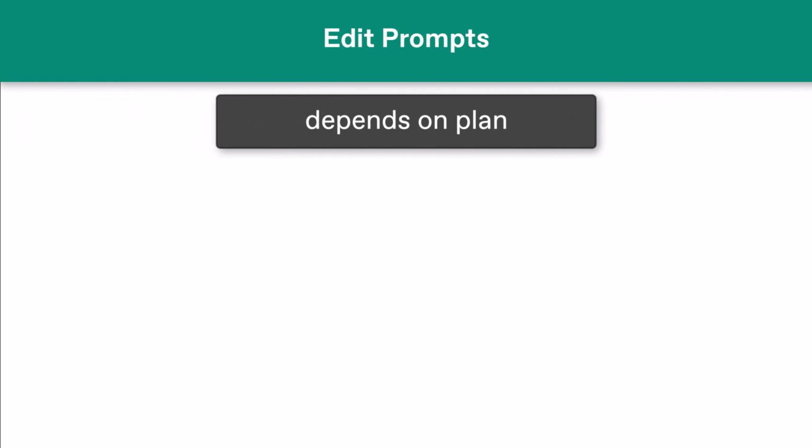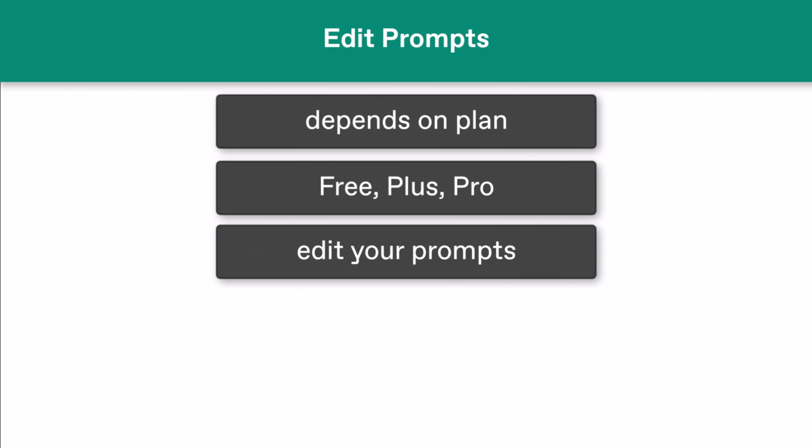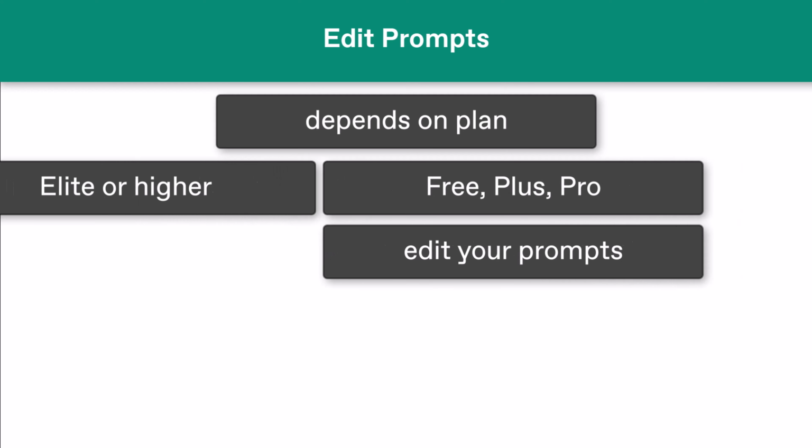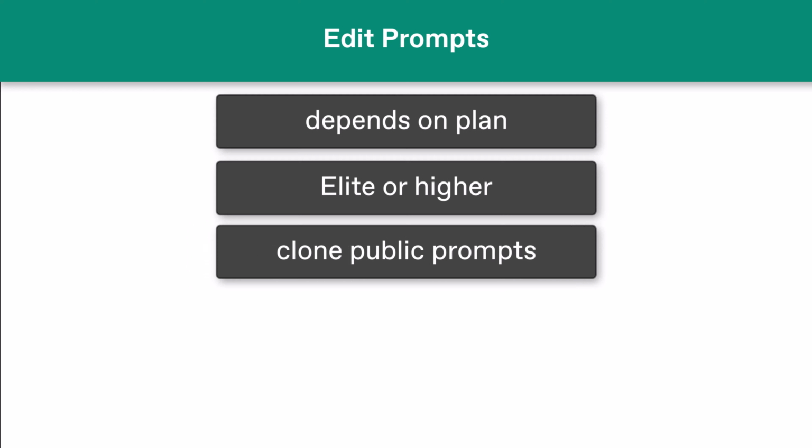Your ability to edit depends on your AIPRM plan. If you're on the free, plus, or pro plans, you can only edit prompts that you created. If you're on the elite plan or higher, you can do a lot more. You can clone a public prompt and then edit any field you want.